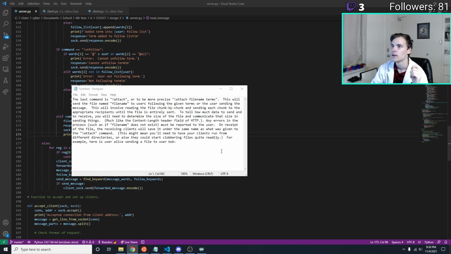Okay, yeah. So the last command that we need to add is exclamation mark attach, or to be more precise, attach file name terms. This will send the file name to users following the given terms or the user sending the message. So this will involve reading the file chunk by chunk and sending each chunk to the appropriate recipients until the file is entirely sent.